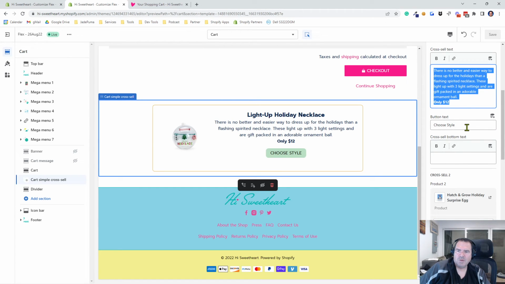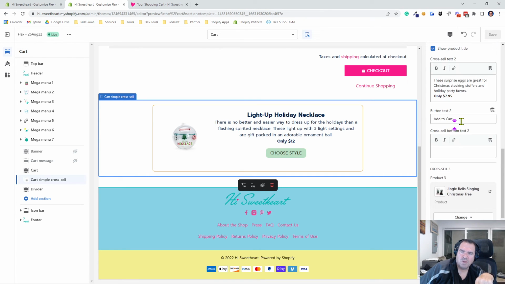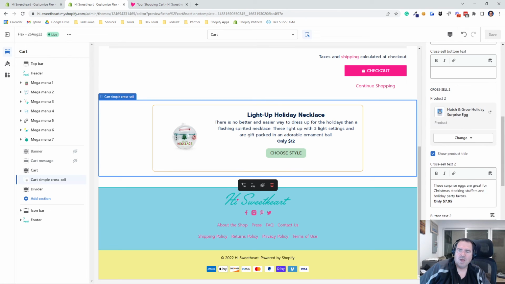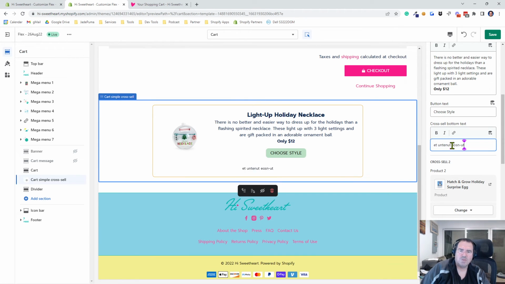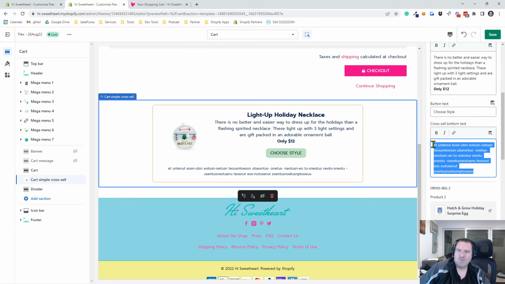And then the choose style. Remember, I said this one's going to take me back to the product page, so I made the button text be choose style on this one. And on the next one, I made the button text add to cart. And on the next one after that, add to cart also, because those didn't have product options. And then you can also, underneath, put more copy if you wanted to. And that goes full width of that element you'll see here. So that might be like the small print kind of thing. But I'm just going to remove that for now.